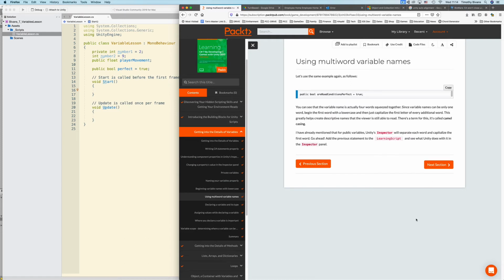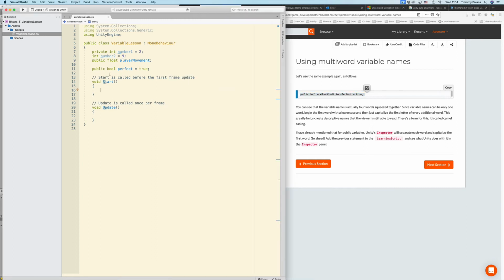Using multi-word variable names. As we just saw, all road conditions are perfect. I'll just copy that, put that here. Note that there are no spaces here, but each word after the first one is capitalized. This is called camel casing, and you should learn to use that. That is the established standard way of using multi-word variable names. All right, next.